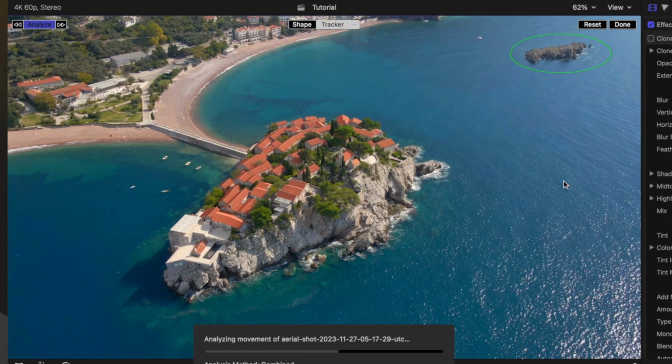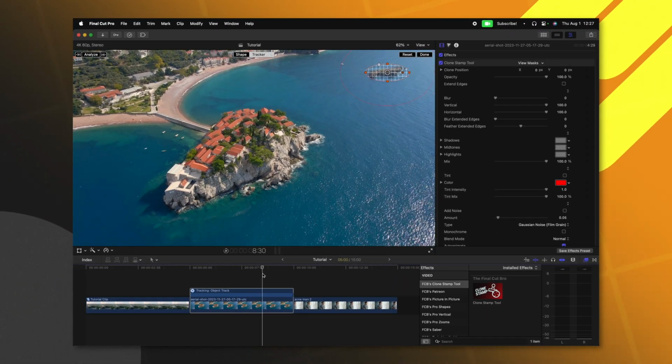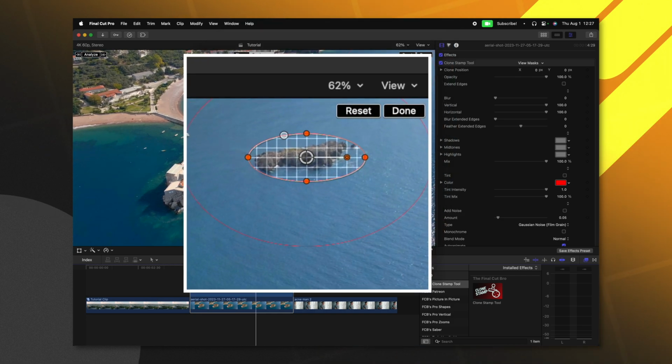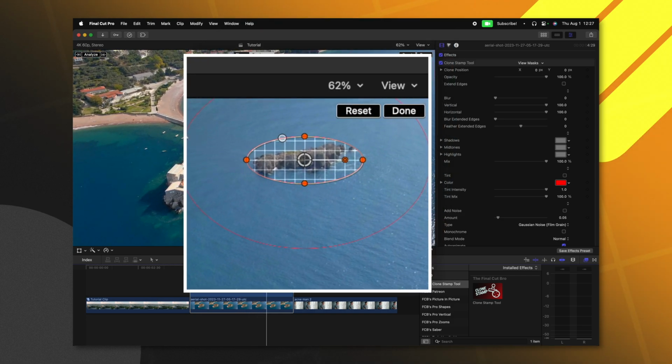We'll just let Final Cut Pro do its tracking magic, and you'll notice that we have a pretty solid track, at least for the position of this tool, but you'll notice that randomly here in the middle, it decides to shrink in on the object, and that's not really what we want. So we're going to need to unlink the scale. This is very simple to do.